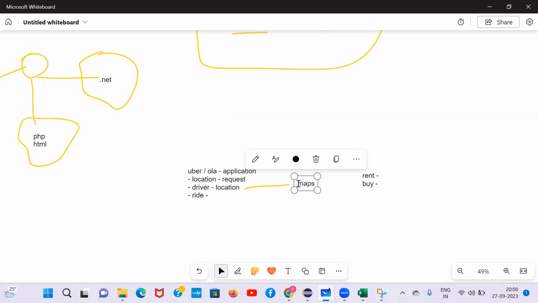What is the best option? Renting Google Maps. Correct. Renting Google Maps is the simplest option. Why do I have to develop Google Maps again? Because something is already available, so I will rent it. I will go to Google and ask, okay, I am going to use your application and those APIs. Google Maps is nothing but an application, and they are going to give you the APIs.